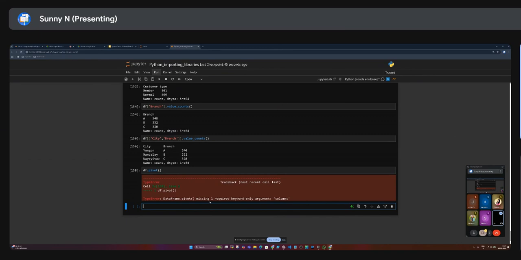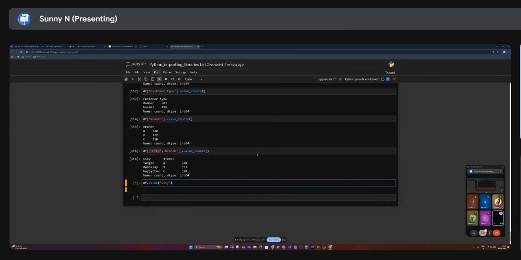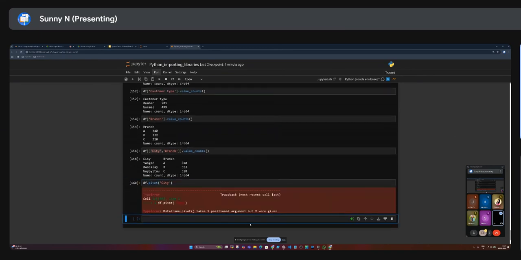Okay, missing one required key argument, columns. You have to pass one column here inside. So I'll give city, just for understanding. It takes one positional argument, but two were given. Two were given. df.city.